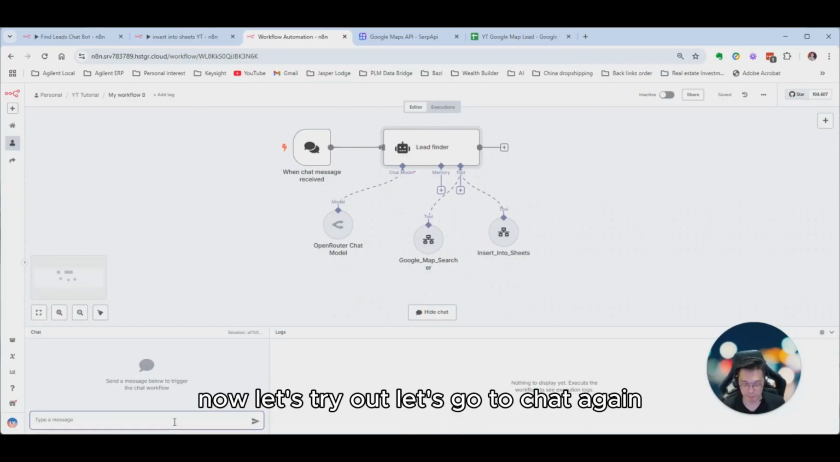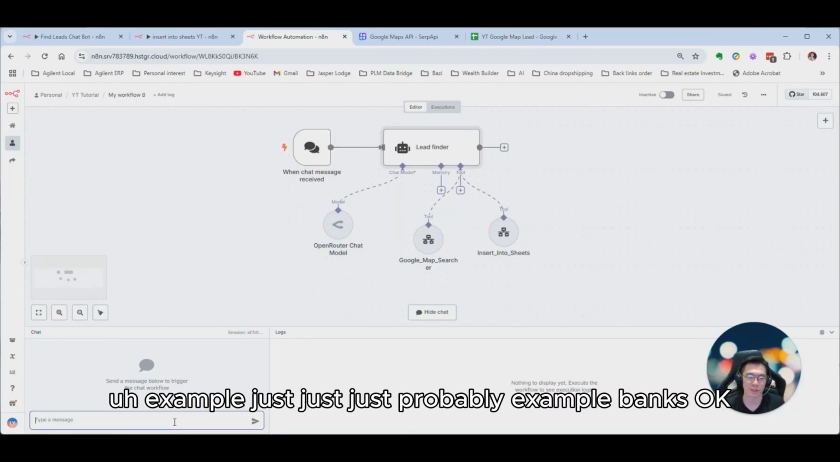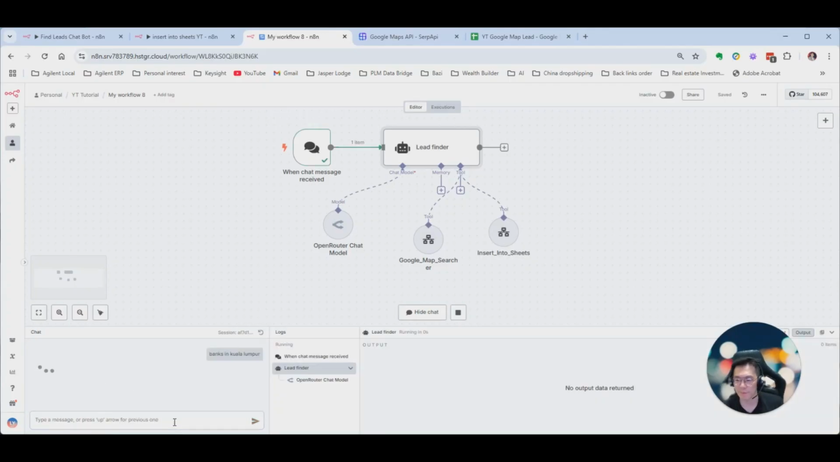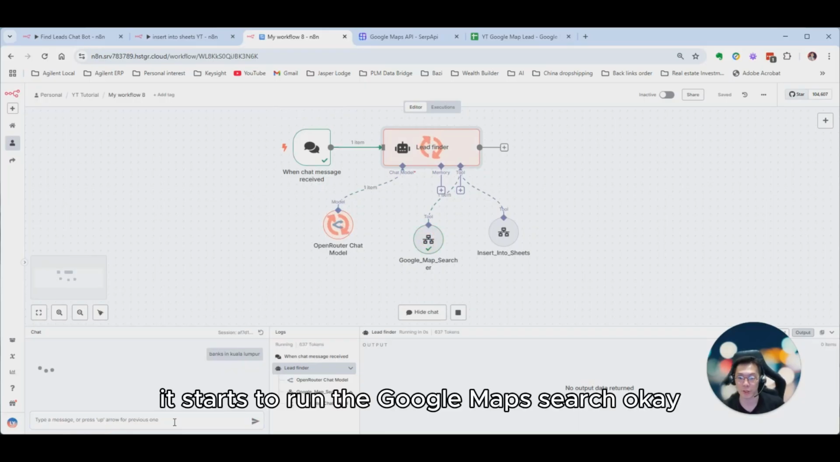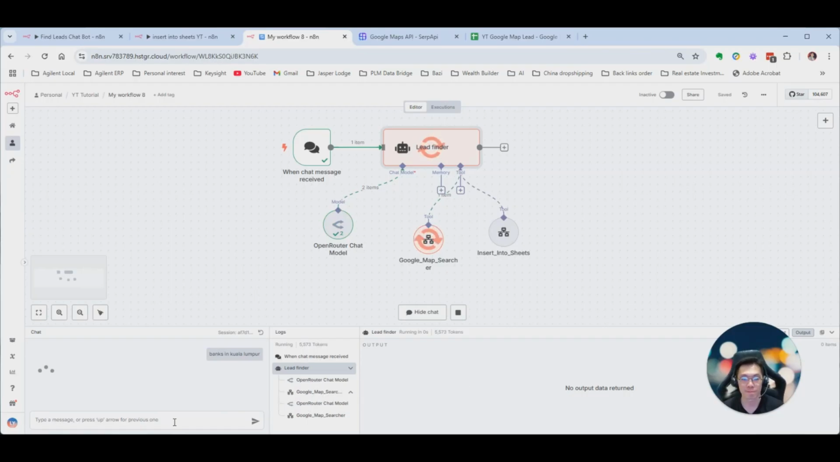Let's open chat. Again, unused account, with example. Banks. Okay, banks. Follow the book, example. Okay, it starts running. It starts to run the Google Maps search. Okay, that's running. It's good. Giving back responses.